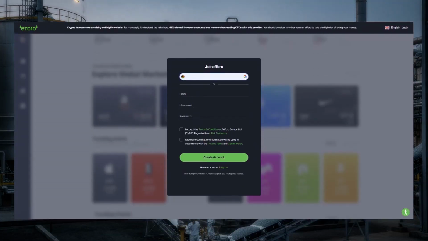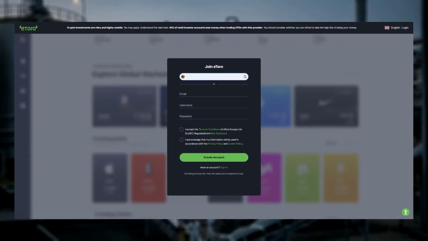To buy shares, you need a broker, and I will use eToro as an example to demonstrate the process. After registering, you must verify your account, usually with an identity document, and add funds to your balance before purchasing.